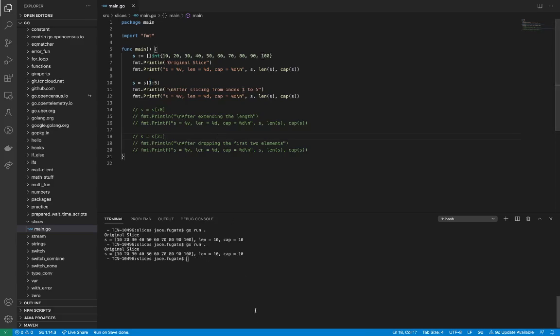Oops, forgot to save. I'll clear this, make it a little more visible. There we go. So after slicing from index 1 to 5, the slice now contains 20, 30, 40, and 50. The length is 4, and the capacity is 9. And you notice how the capacity is excluding that first element right here.